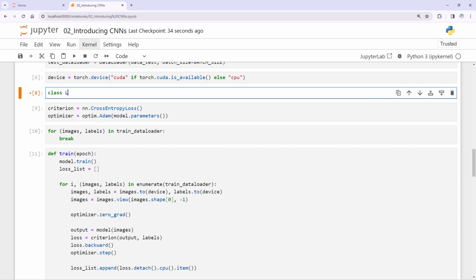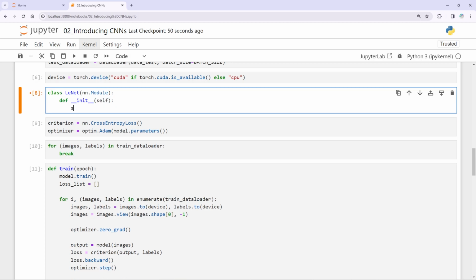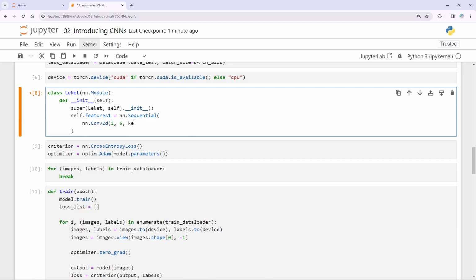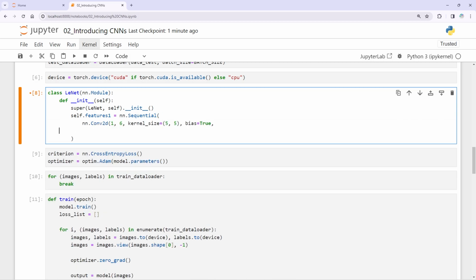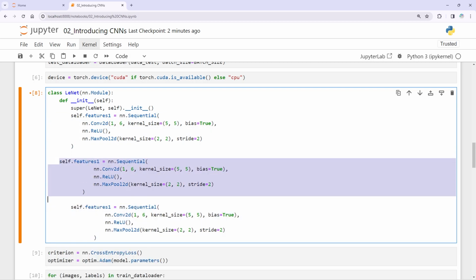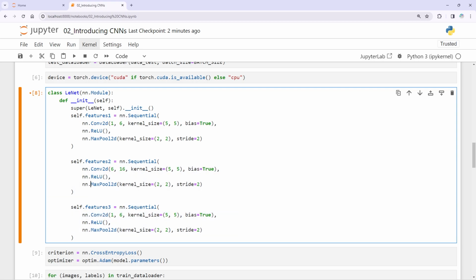Our coding begins with the definition of the LeNet class. This class, inheriting from PyTorch's nn.Module, serves as the blueprint for our neural network. In the init method, we initialize the layers and modules required for the LeNet architecture. Our feature extraction begins with 3 sequential blocks. The first block starts with a convolutional layer, applies a ReLU activation, and then undergoes max pooling. We are going to repeat this process for the next 2 blocks, which will help us to gradually increase the number of filters. These layers play a crucial role in capturing hierarchical features.